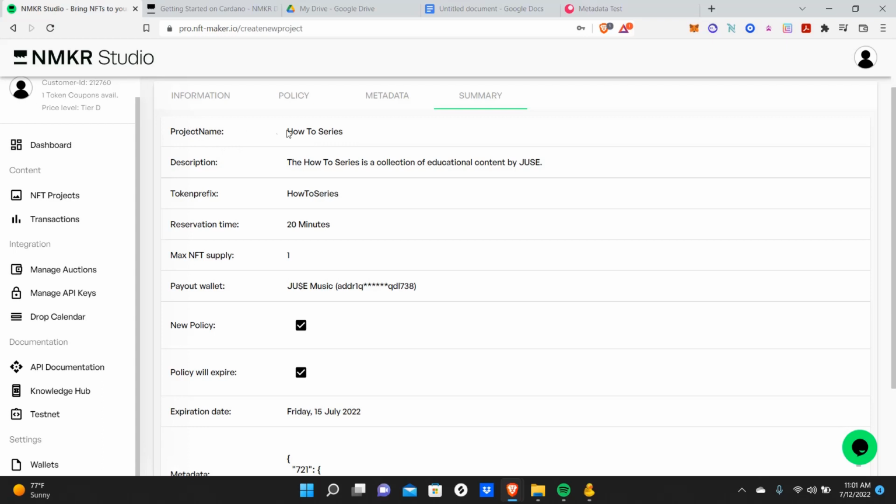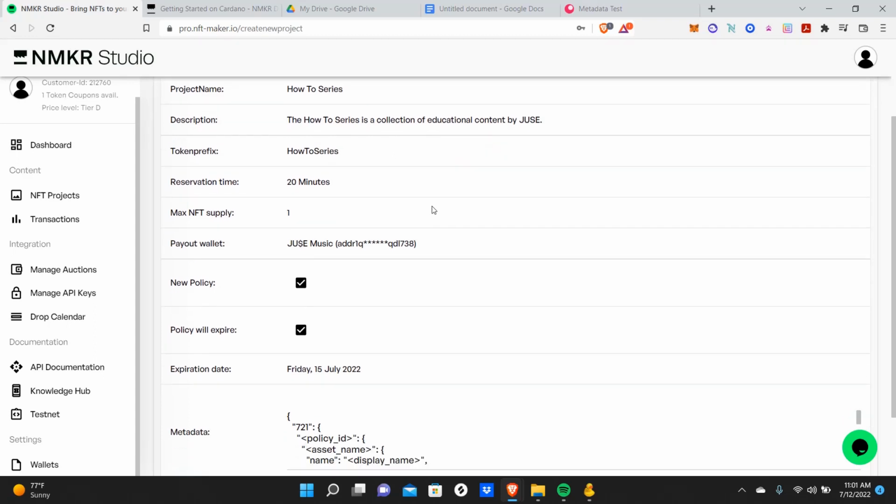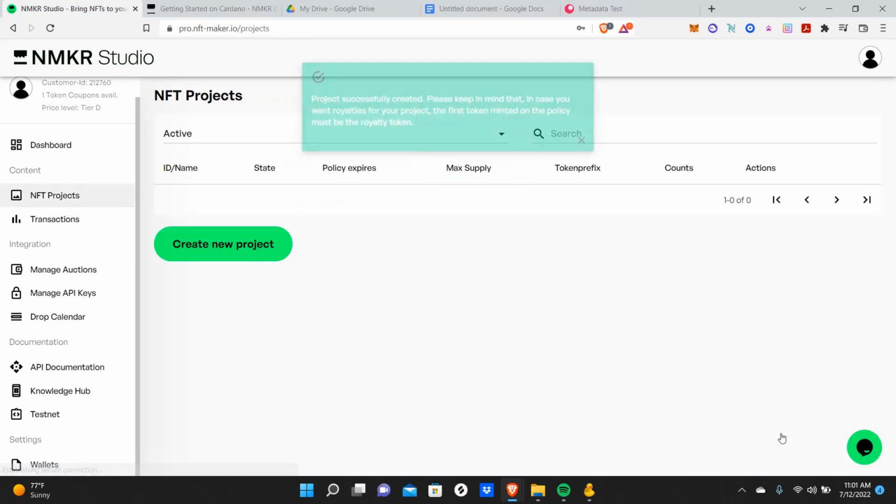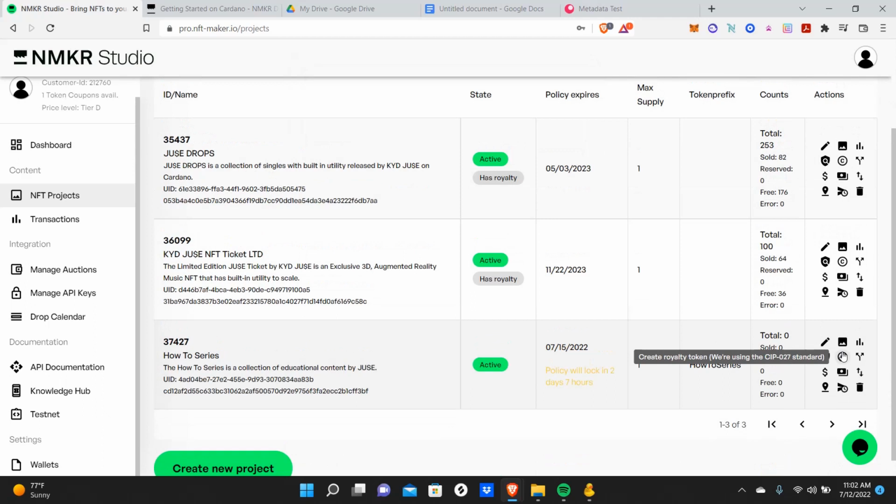Okay, so the project name. Okay, this is the project, not the actual NFT itself. This is the policy, the project and collection that I'm creating. It's going to house the NFTs. So this is the how-to series, a collection of educational content by JUSE. All right. So we're going to save the project and go on to showing us how to create a royalty token.